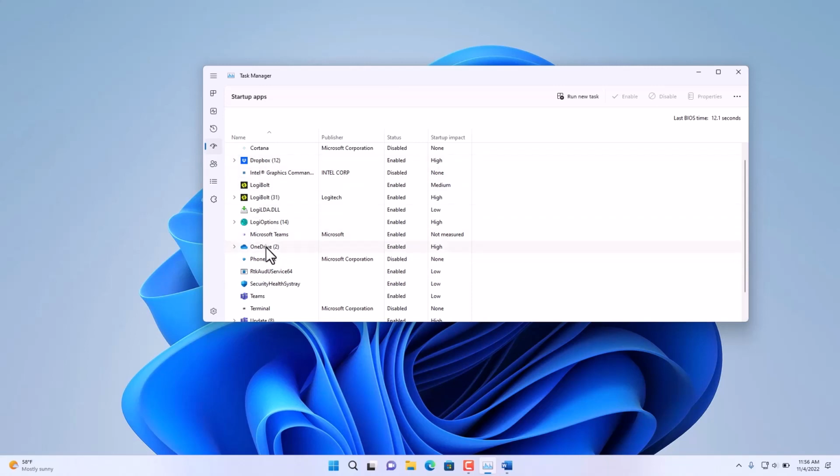So let's say I'm not using OneDrive. You can select from here the application on the left-hand side under the name area and then select here disable. So this is how you would disable an application from the Windows 11 startup. Click on it, select disable, and now that application will not start up every time you start your PC.